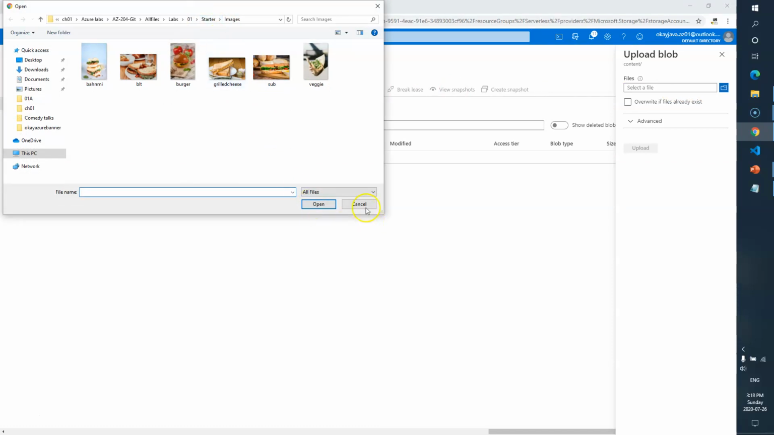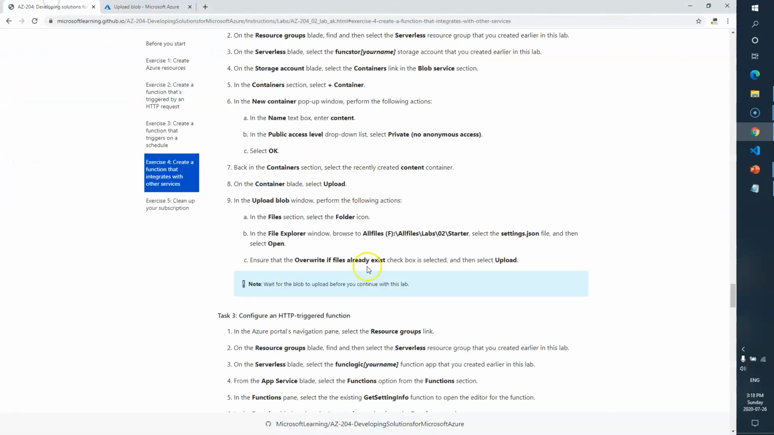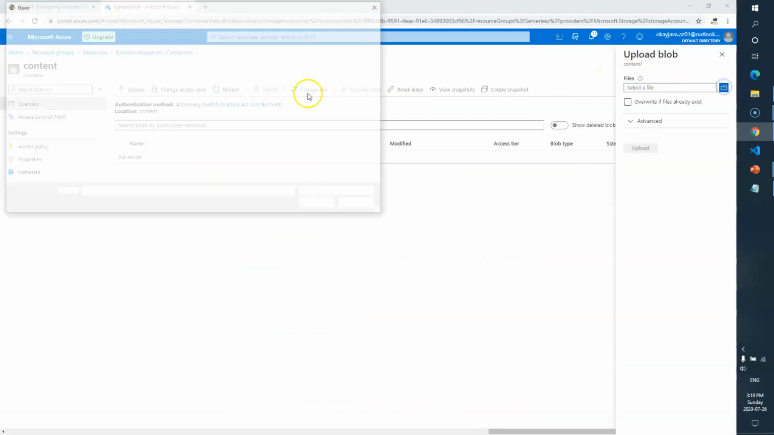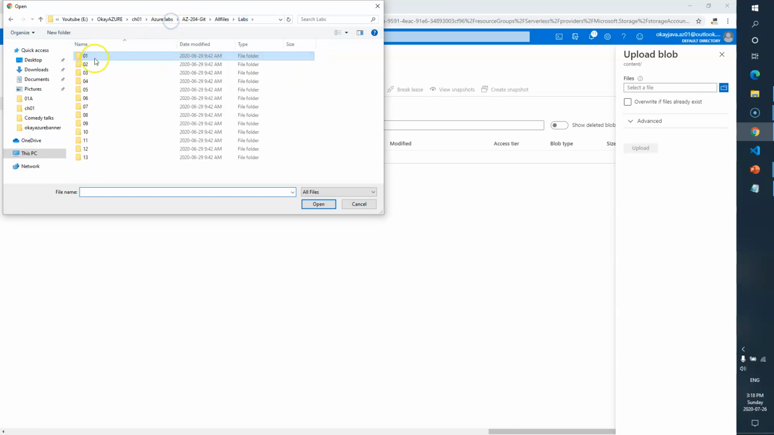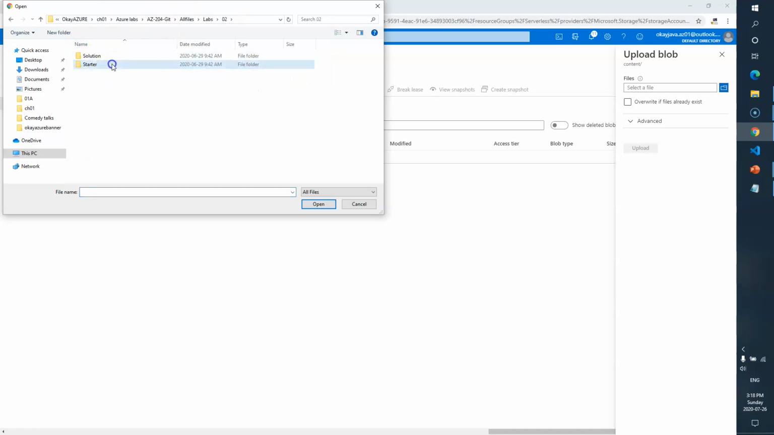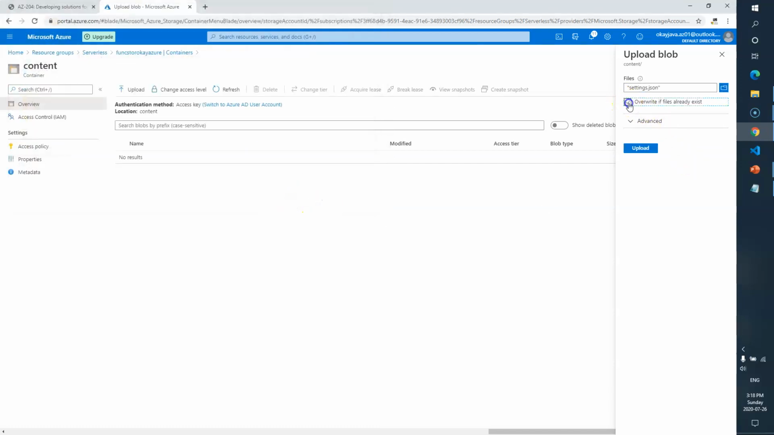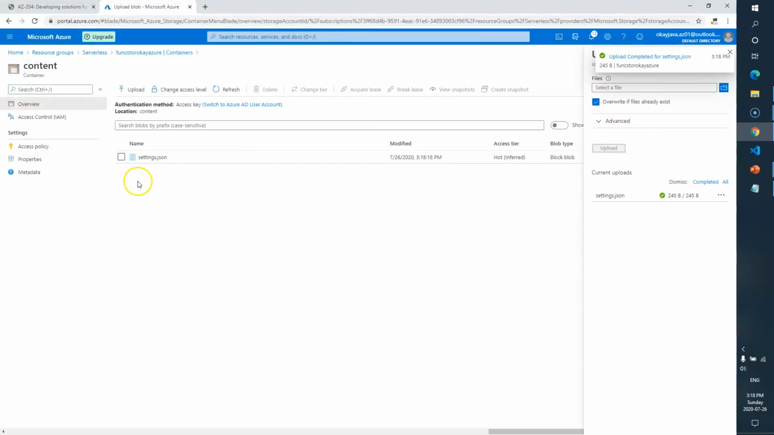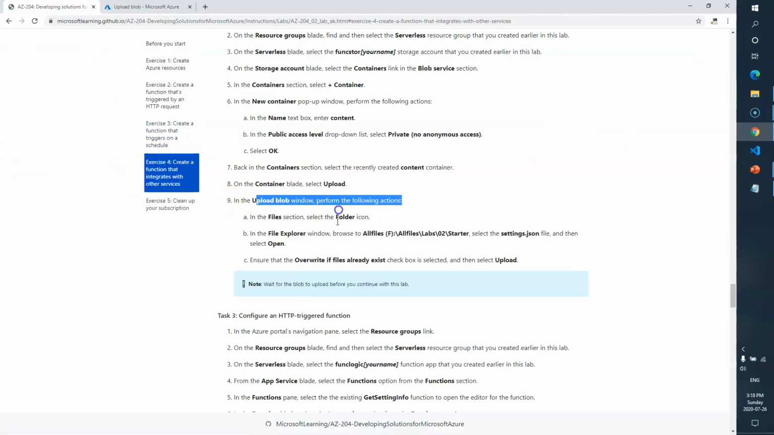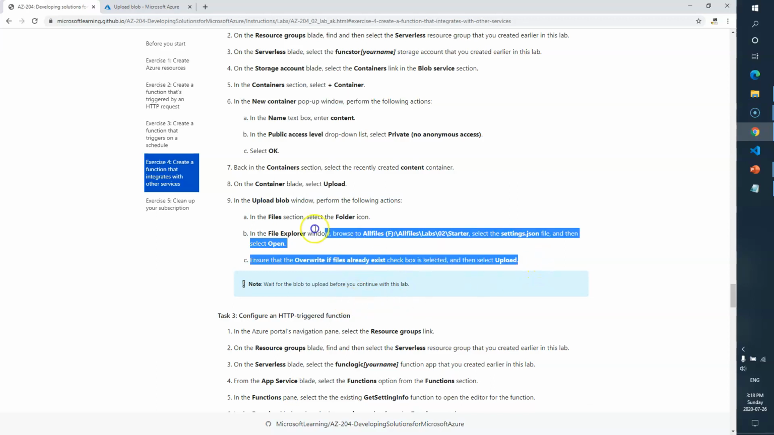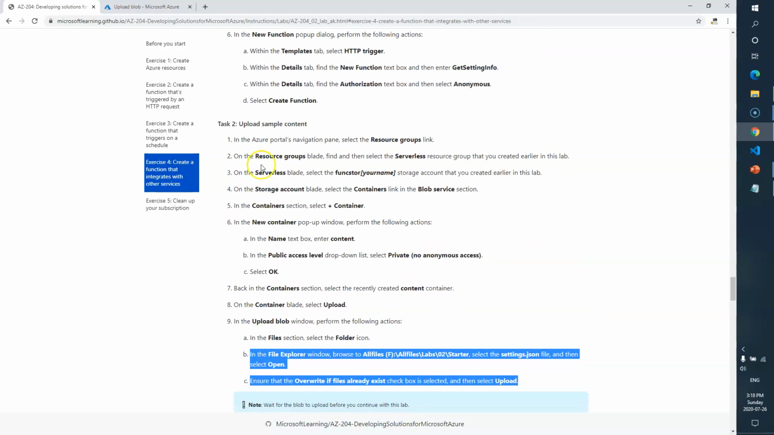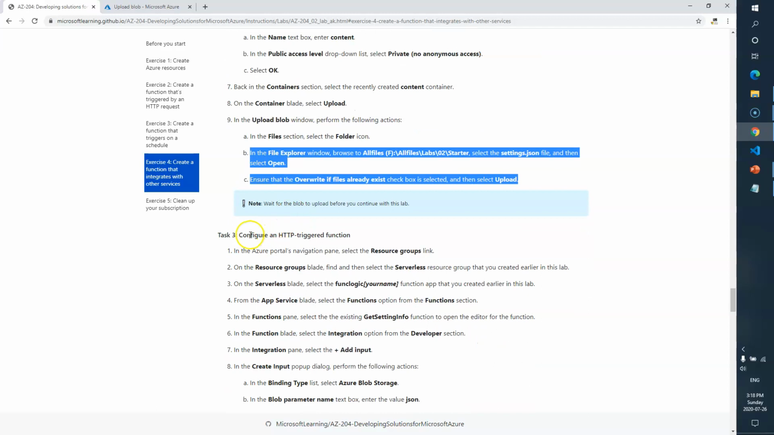Now let me verify the path. It says lab2 starter. So you will find the settings.json inside lab2 starter settings.json. It's here. Open, and then click on overwrite upload. So you will see your JSON file here. Perfect. Let's come back here, upload, overwrite. So done. Now we are done with this particular task as well. We are done with task 2. Let's move to task 3.